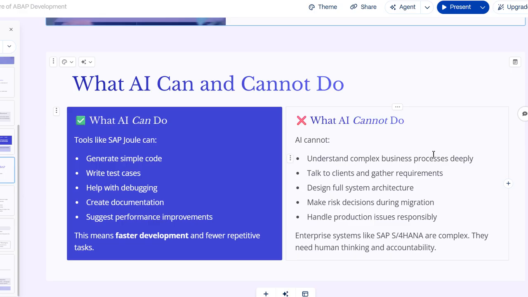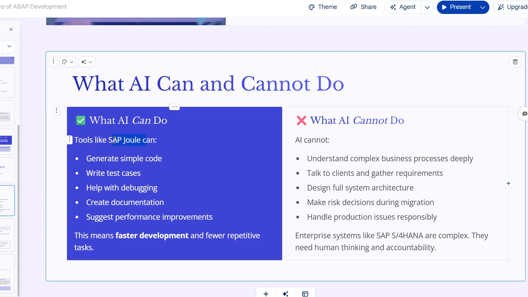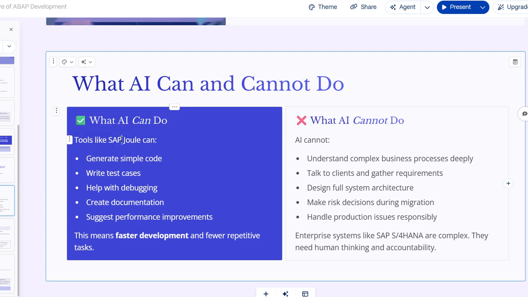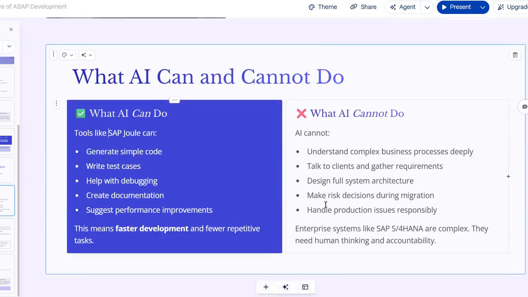That's the reason ABAP work is there, so no worry, no panic. There is no replacement of ABAP with AI technology. AI technology can do only this. Some of the important tools we have to learn: SAP Joule is very, very important. Just focus on these areas.